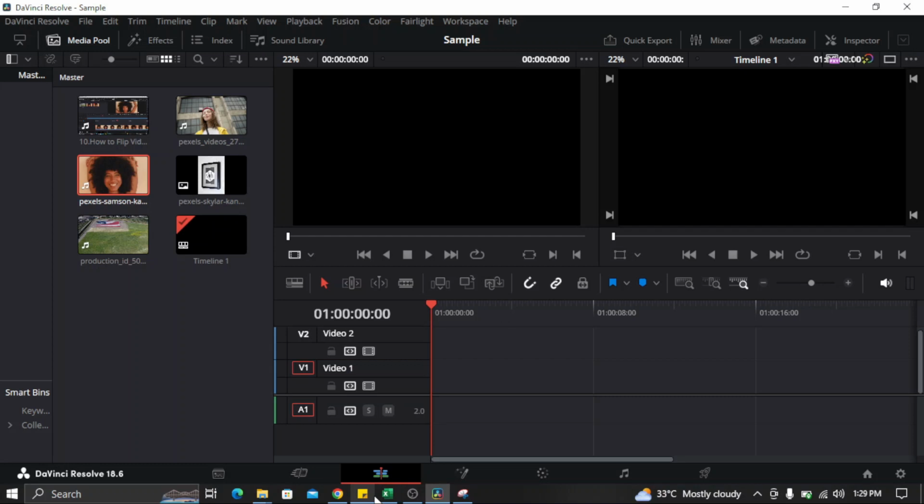Hi everyone, in this video I'm gonna show you how to add an overlay in DaVinci Resolve. So if you wanna have an overlay effect on your video in DaVinci Resolve, here's how you can do it.